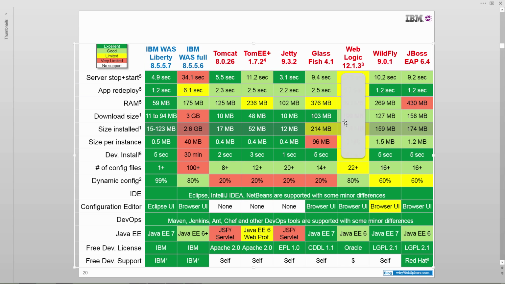Now you can create multiple profiles or extra instances for each server. So you have one install location like this, you install it once, and then you can have multiple profiles, multiple instances running off of the same installation. In the case of Liberty, every extra profile takes about half a megabyte, very similar to Tomcat or Tommy or JD. For WebSphere Classic it takes 40 megabyte, Glassfish takes 96 megabyte, Wildfly and JBoss 1.5, 1.2 megabyte.